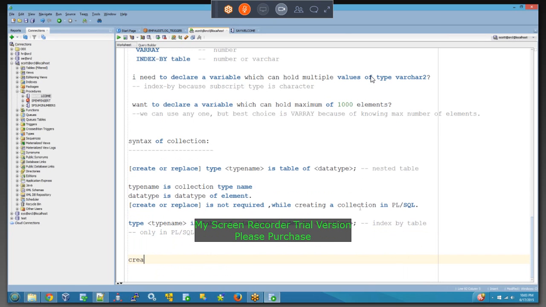Okay, so now CREATE OR REPLACE TYPE type_name IS VARRAY of max size of data type.